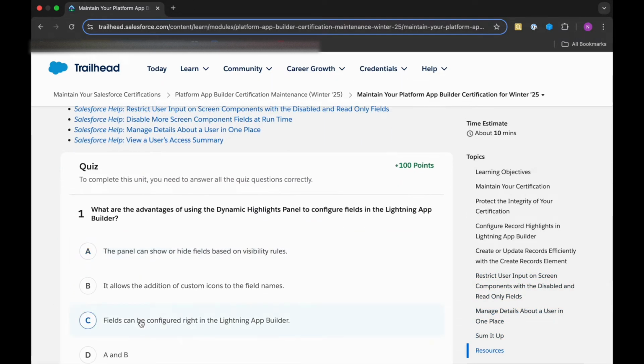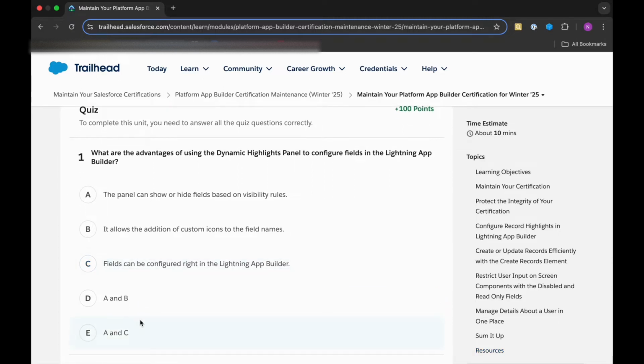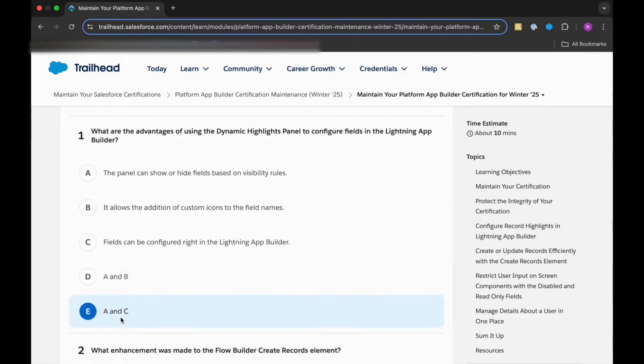Our first question is, what are the advantages of using the dynamic highlights panel to configure fields in the Lightning App Builder? First option is, the panel can show or hide fields based on visibility rules. Second is, it allows the addition of custom icons to the field names. Third is, fields can be configured right in the Lightning App Builder. So A and C is the correct answer.